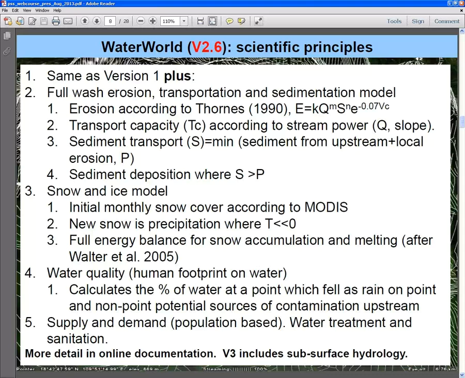So for instance, you could have extractives like mines or oil and gas developments upstream, and that will have a potential impact on water quality downstream. And there are also some options in version 2 to do things with supply and demand based on population, and you can implement water treatment and sanitation as well as a scenario.